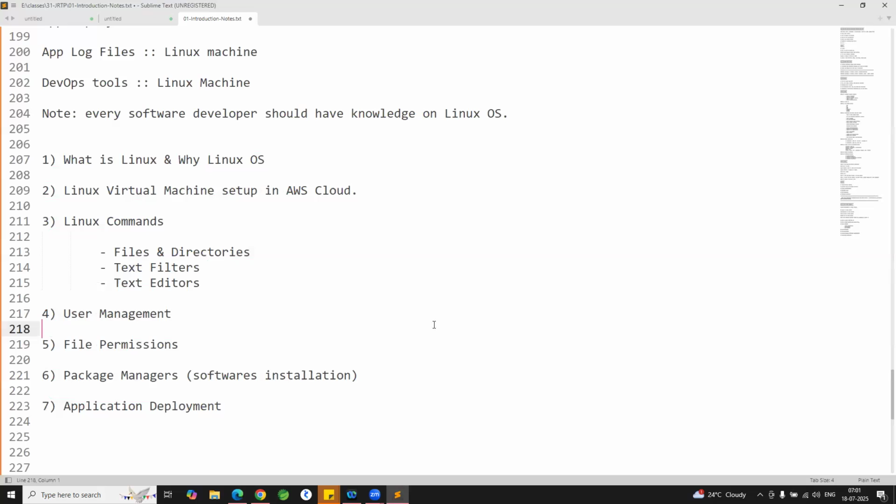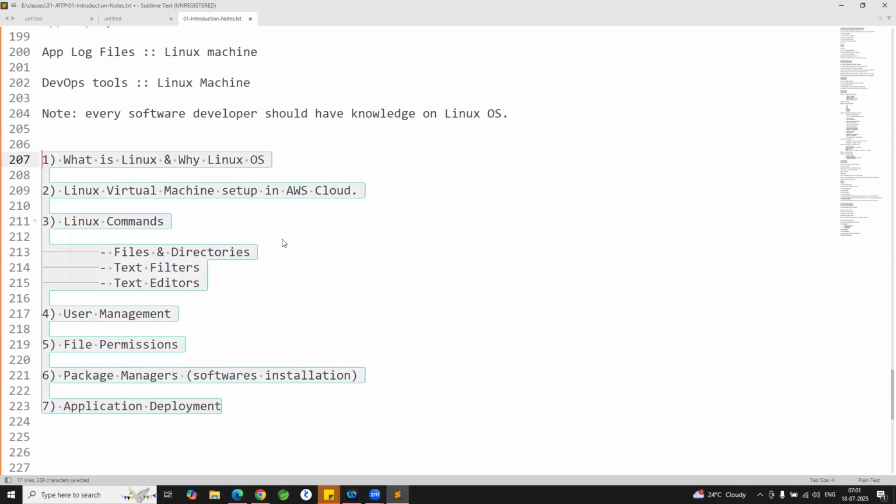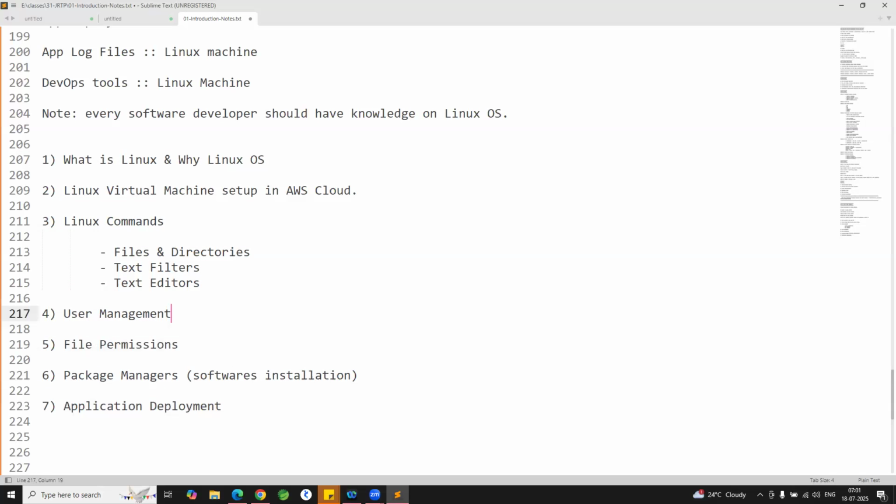What is Linux? Why Linux? How to set up a Linux machine in the AWS cloud? How to work with Linux commands? What is user management, and how to create users in Linux? How to work with file permissions? How to work with package managers? How to perform application deployment in Linux? All these concepts we are going to learn, so that you can confidently work with real-time projects.